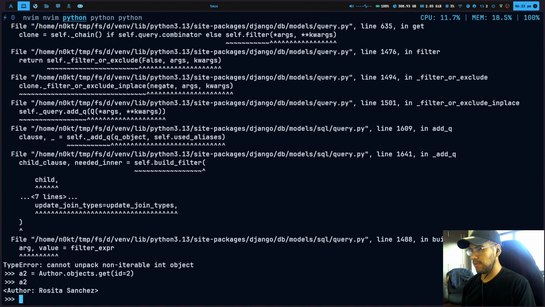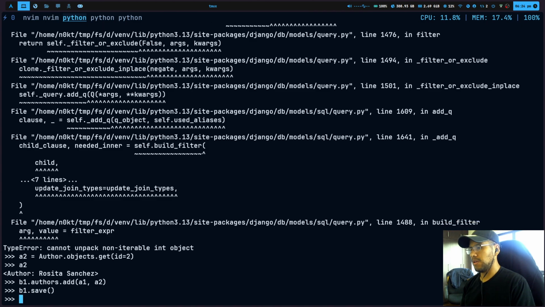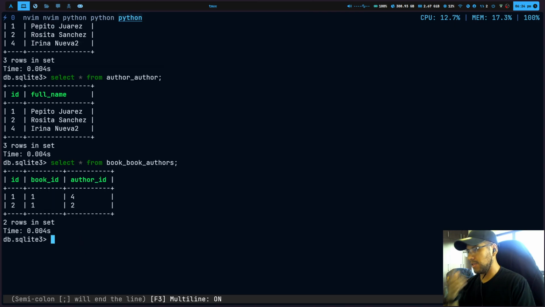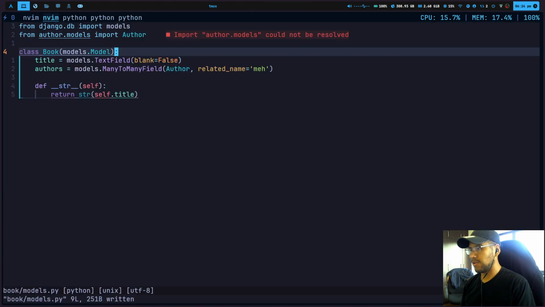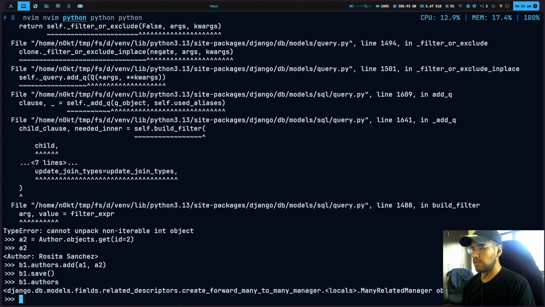So what about now? So now we'll say book1.authors.add. Let's see if I can do this. A1 is already in there, but let's see what it does. It worked. And it's stored. So now let's see b1.authors, what I'm going to have. So I have the many-to-many relationship object.